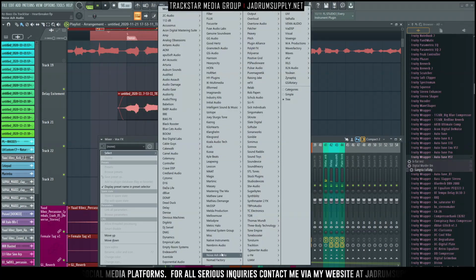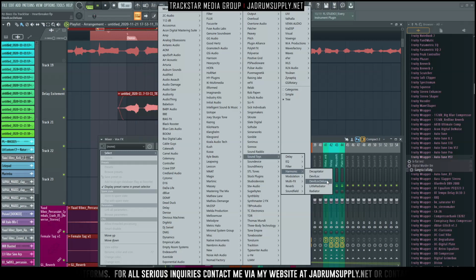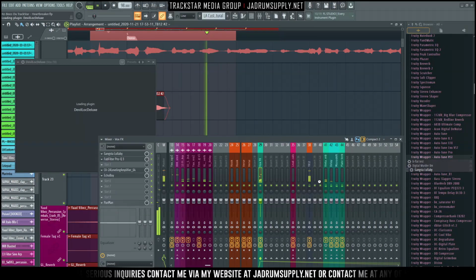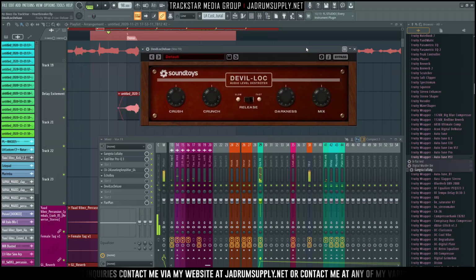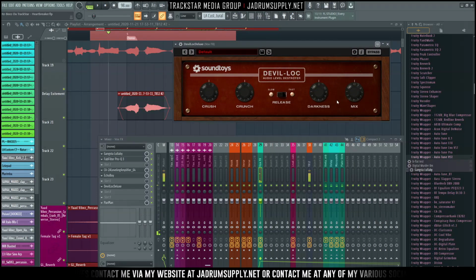So the next VST, it's gonna come from Sound Ties again as well. And we're gonna use the Devlock Deluxe. Now, what I go for with the Devlock is I go for like this crunchy, distorted sound. Right? So mix 100%. Let's slowly increase the.